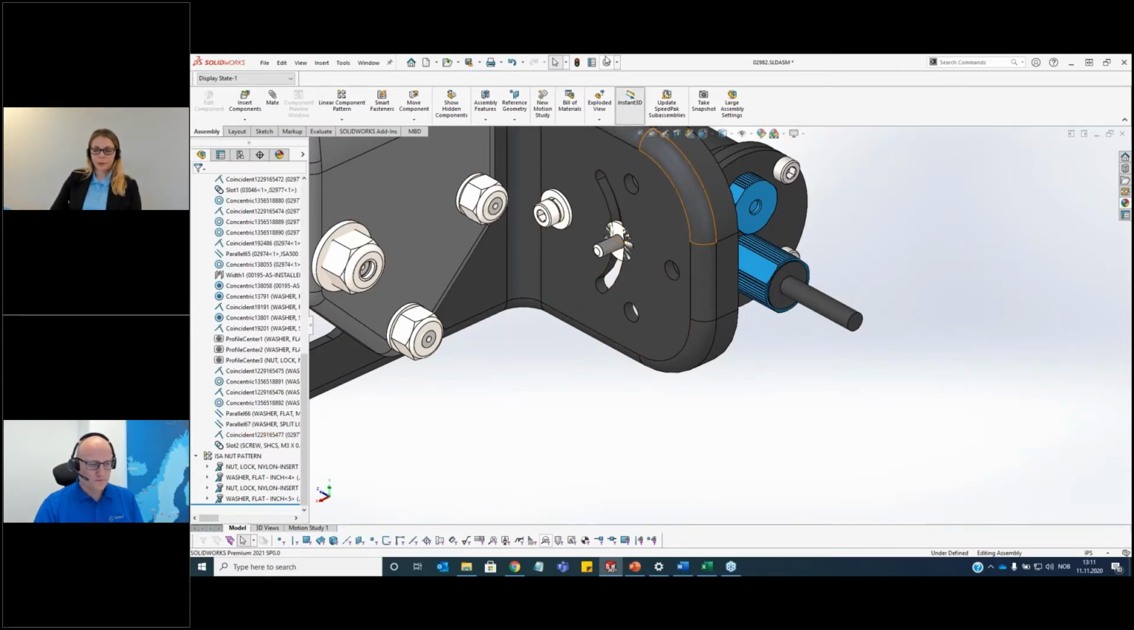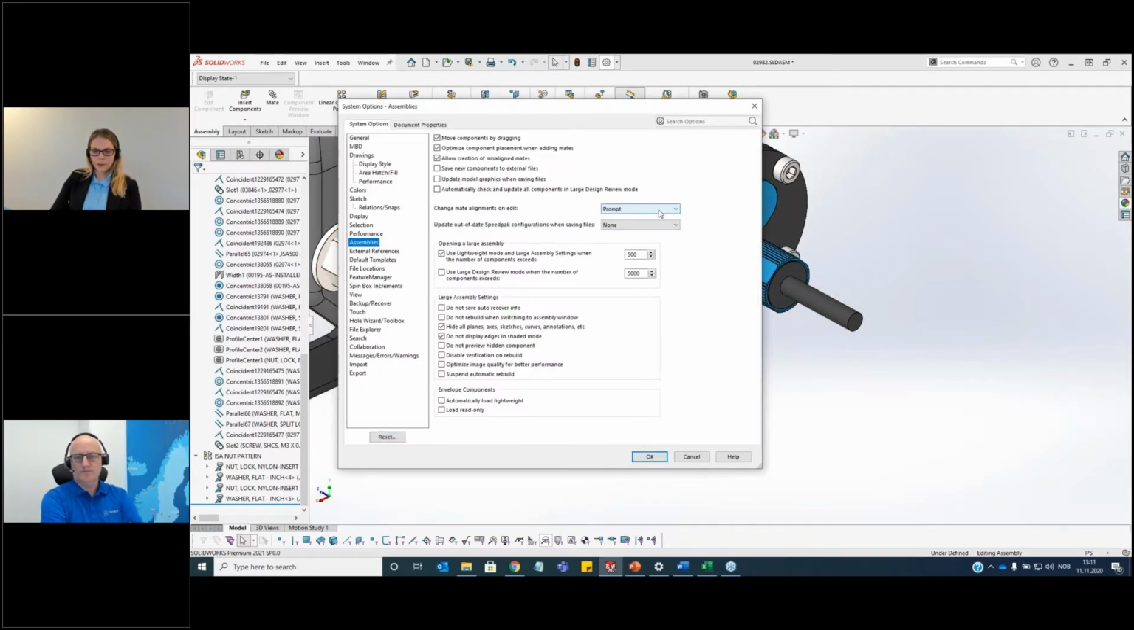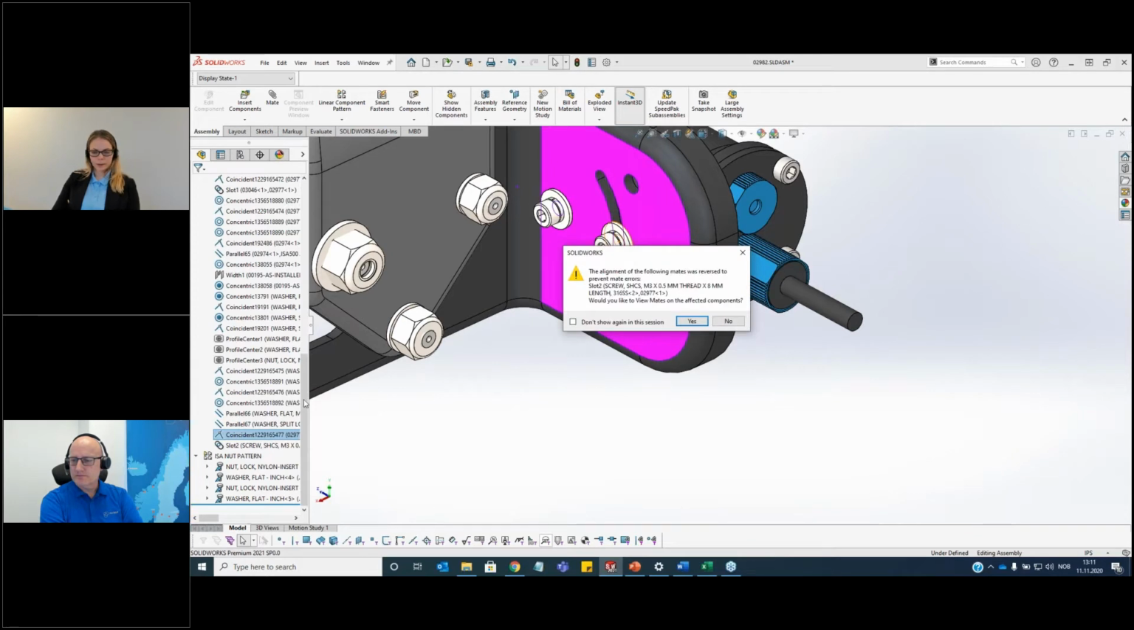New in SOLIDWORKS 2021 is that I can now choose between having this pop-up box or having my mates always or never flipped. So I'm going to set this to always, click OK, and then I'm going to redo the mate flip, and I can see that it's happened. What I get here is information about those other mates that have been flipped. You can turn that off as well.